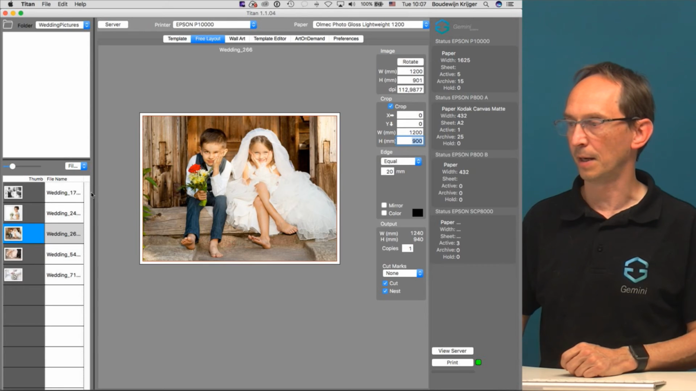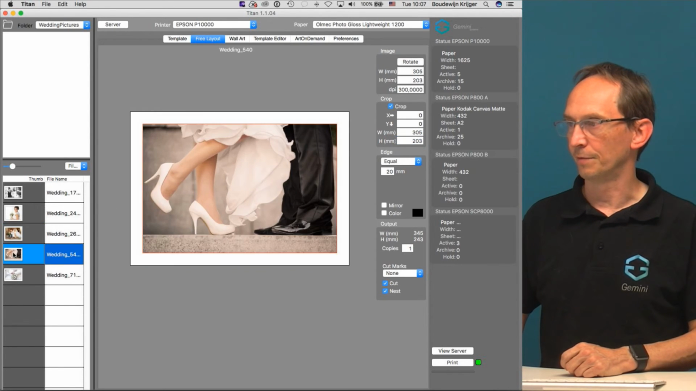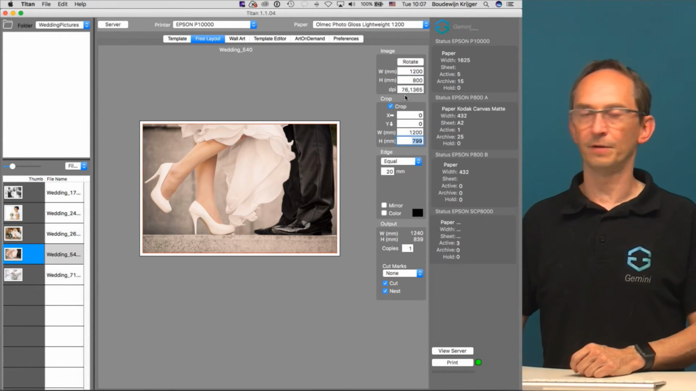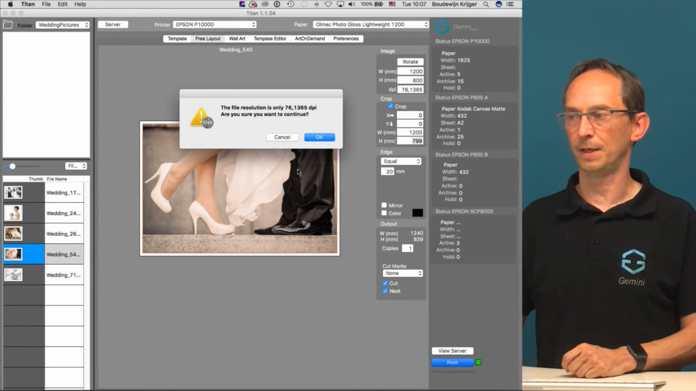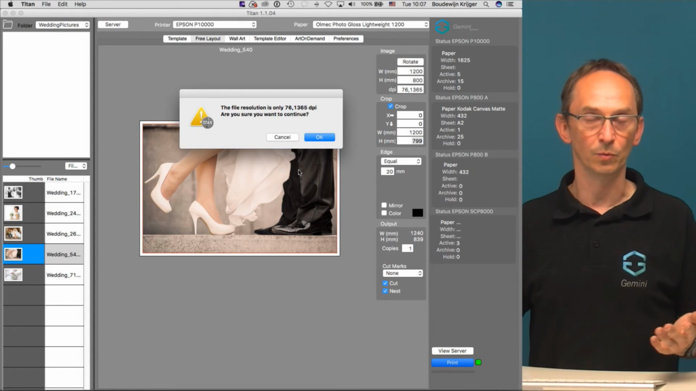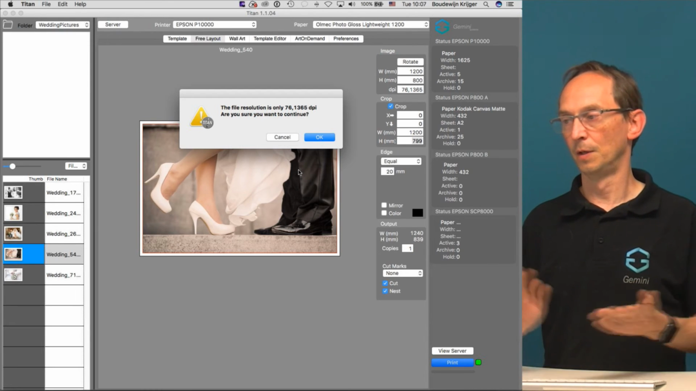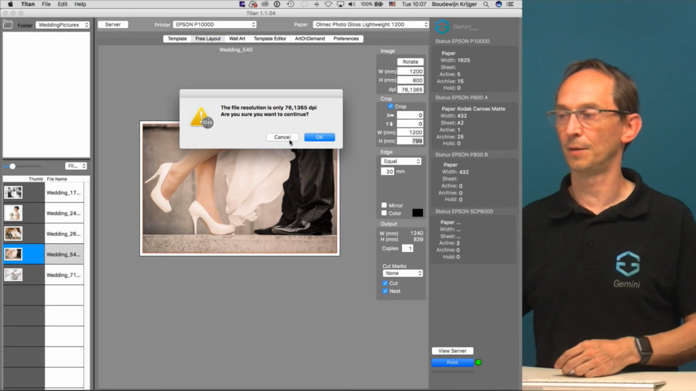So let's make a print of a smaller file. Let's see if one of them is small. This one's a lot smaller, I think. So let's make this one 1200. It's only 76 dots per inch. So when I try to print now, it will say this is only 76 dots per inch. You sure you want to print this? Sometimes you do. Sometimes you don't have more resolution and you don't want to say no to the customer, but you at least are warned that it might be unsharp.